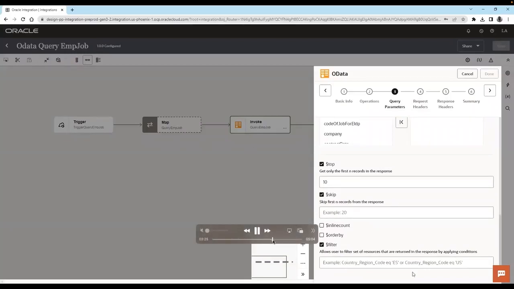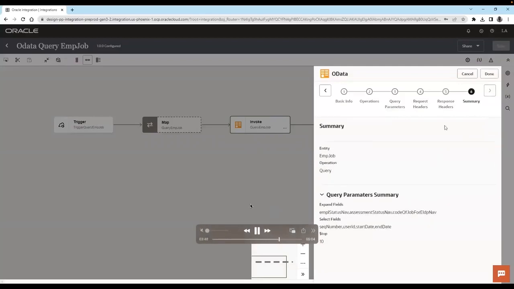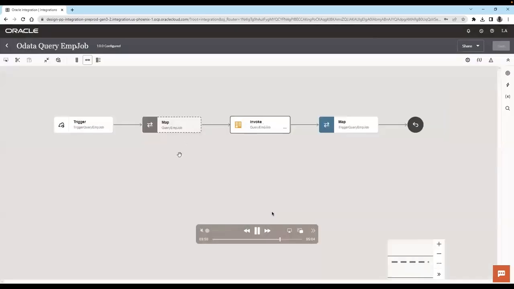Let's just speed this along a bit. We can, if we want to, put in specific request headers. Usually you don't need those. We don't need the response headers, so we'll skip through those quickly. And then we get a quick summary at the end as to what happened.